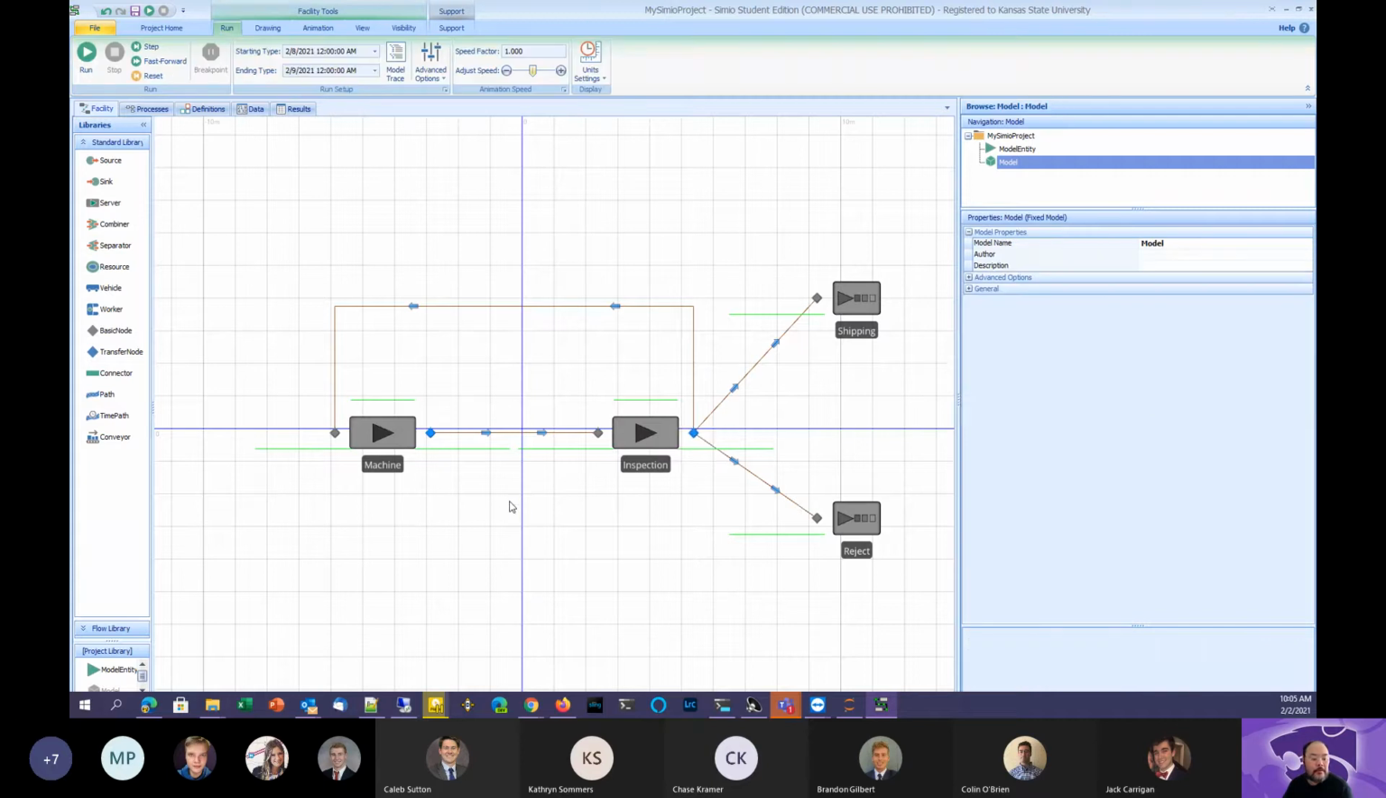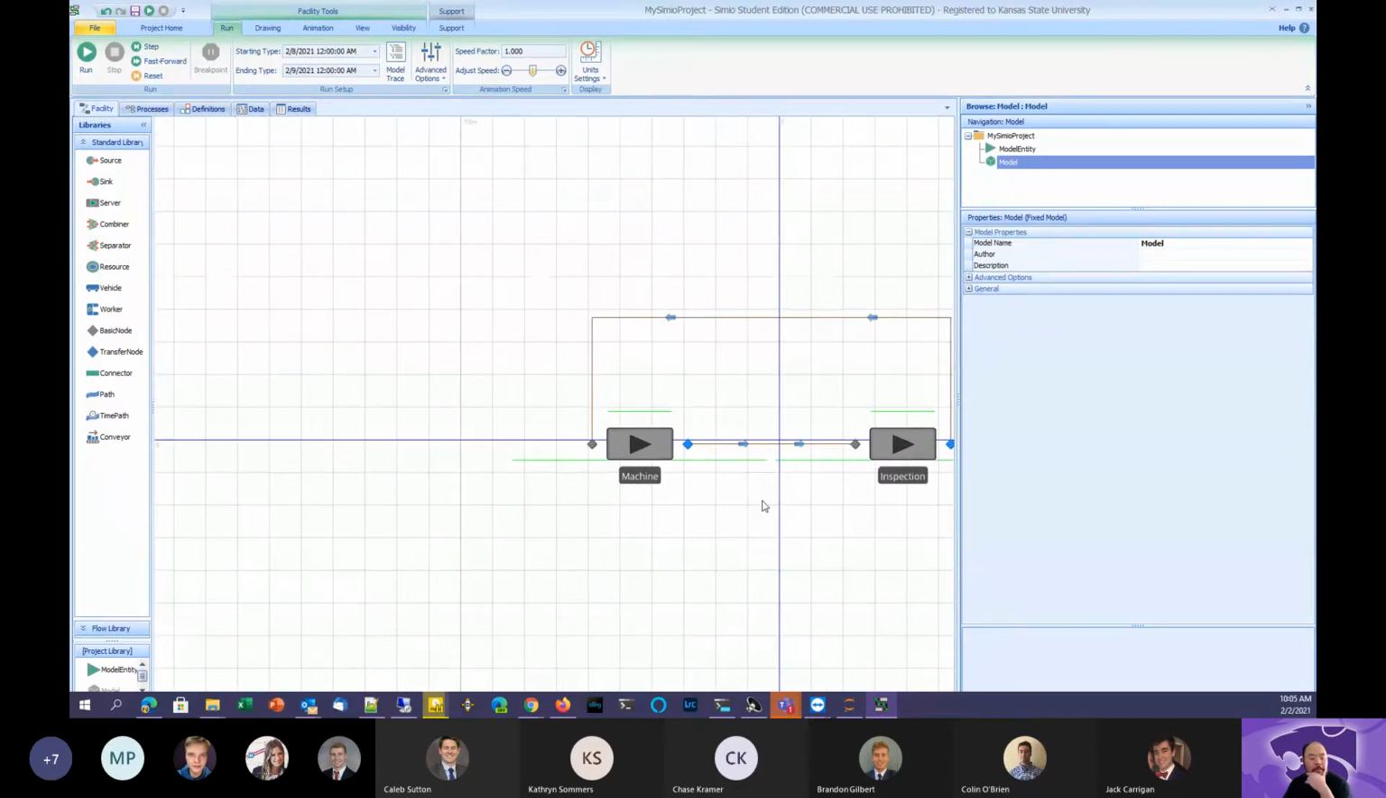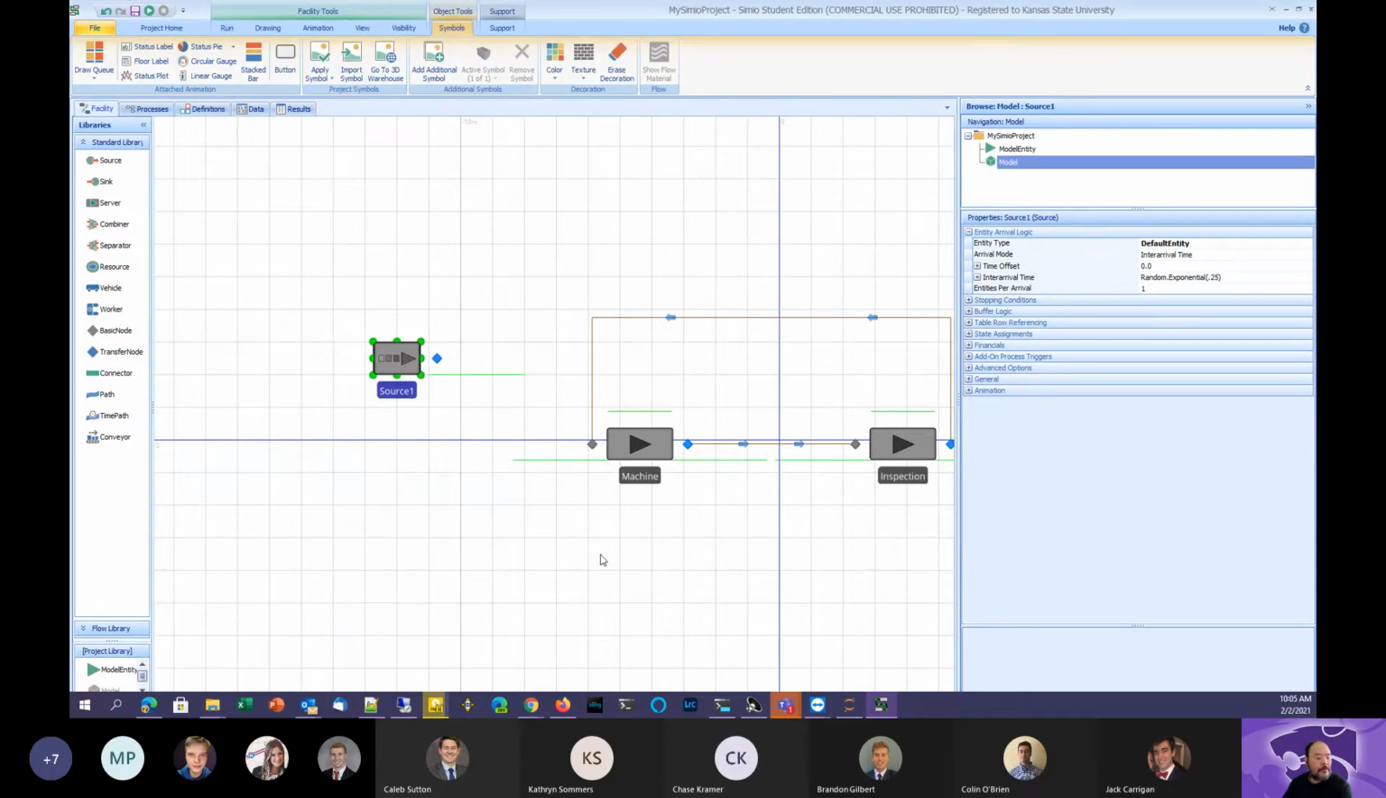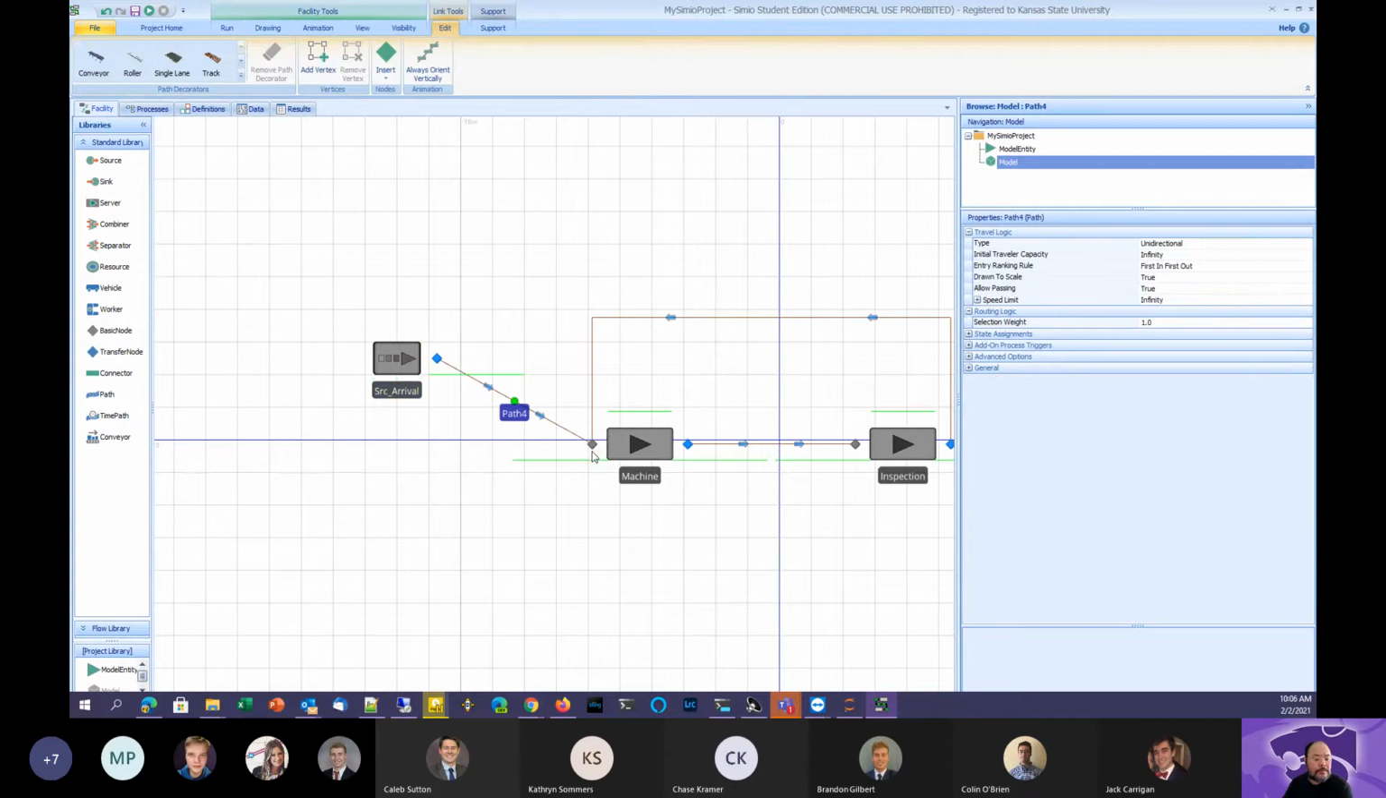Okay, if you're still okay with me, I need one of the so-called source to generate the incoming parts. So I need a kind of source somewhere here. Why don't I do it up here? So you see that they're distinguished. So here I'm going to say SRC arrival, and I'm going to use a path to connect it to machine center. Kind of straightforward so far.